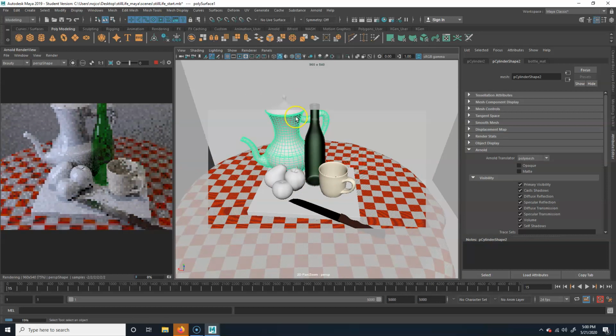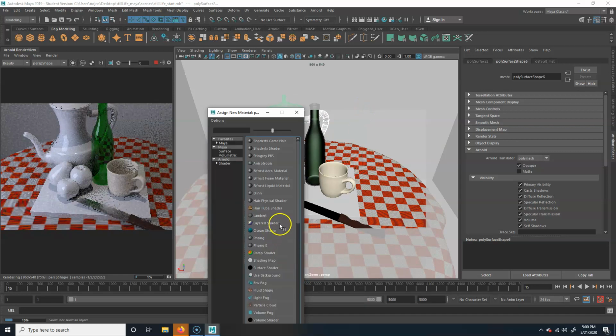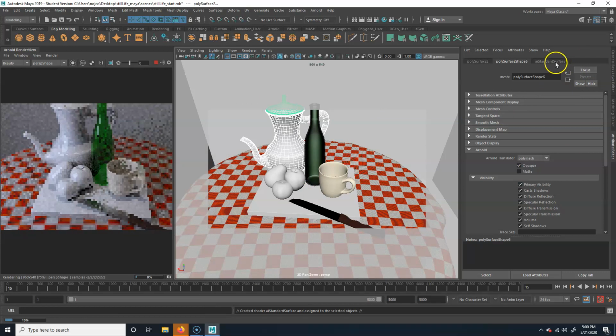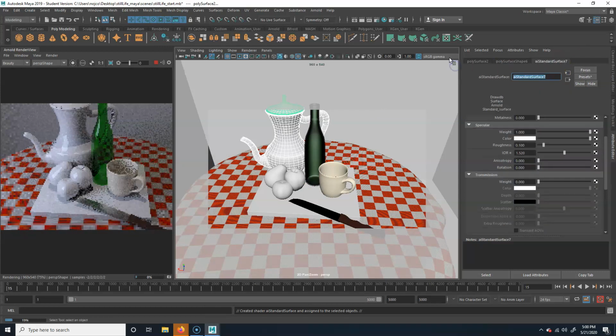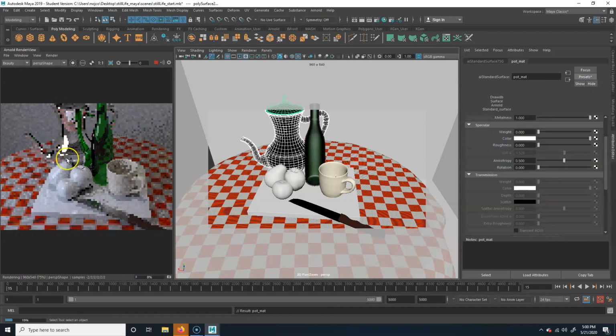So let's select this and this, and we're going to right-click, assign new material. It's going to try and bang these out as quick as possible. Arnold shader, standard, and then we're going to call this, I don't know, pot. Cool. Let's try it again. Pot_MET. And again, presets, and you'll see one for Chrome. Chrome, replace. But to me, that's a little bit too shiny.